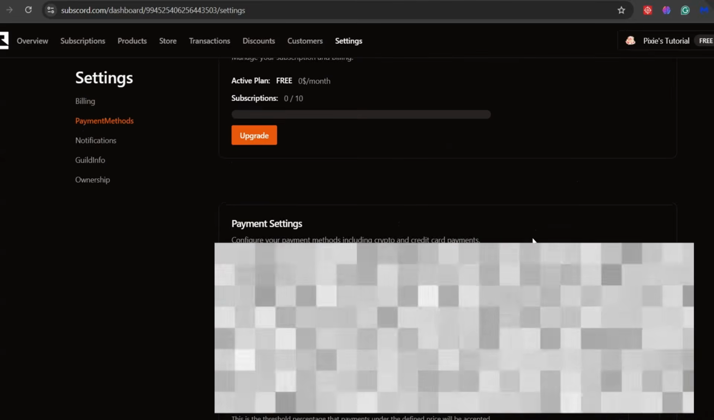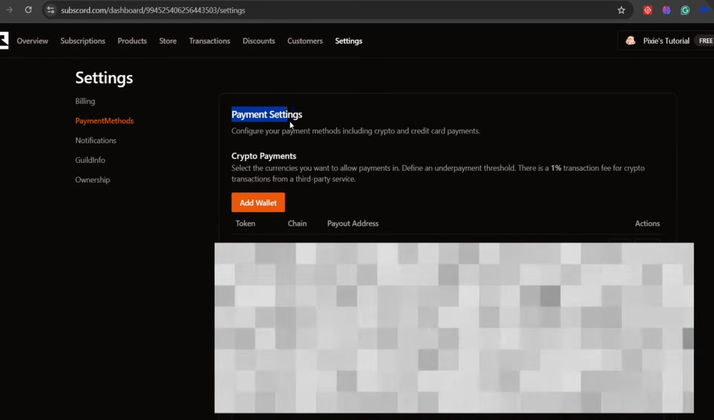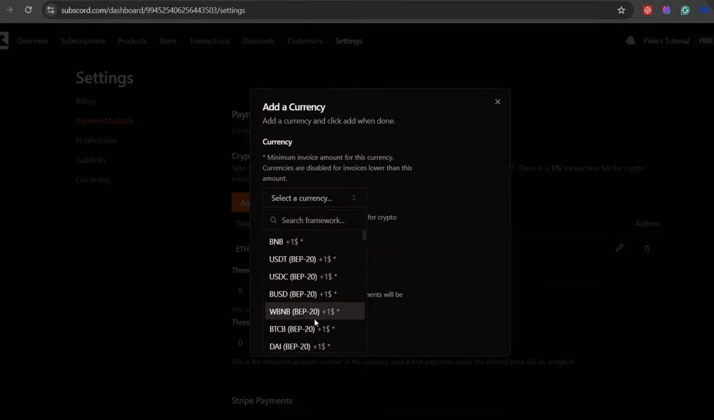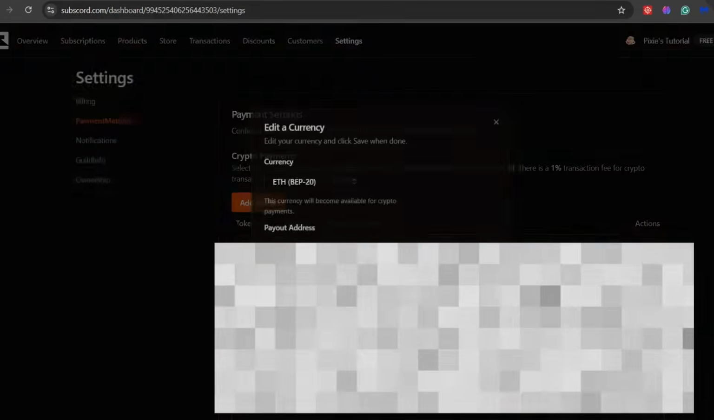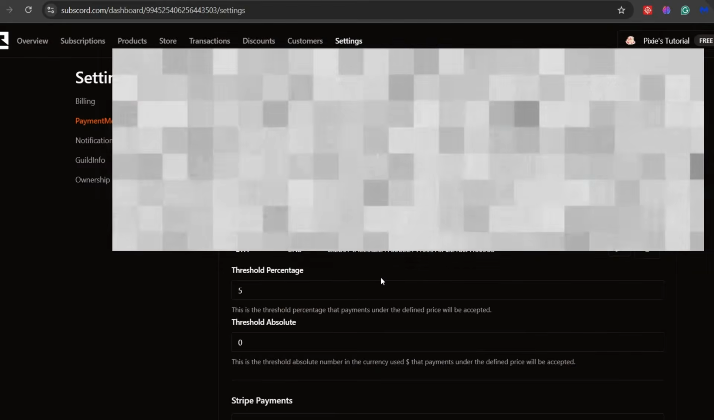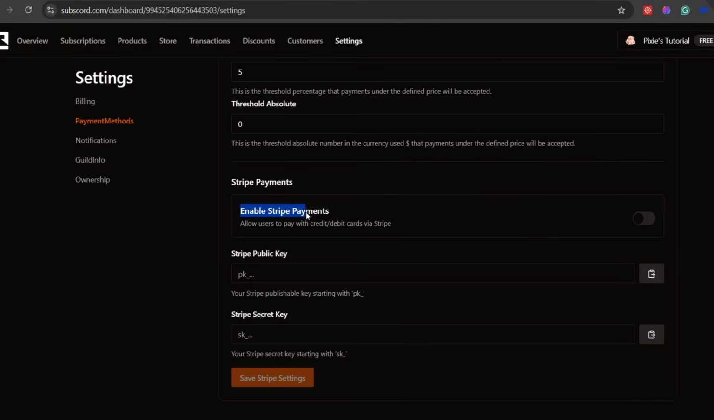Don't be surprised by that blur effect. I am just hiding my crypto wallet. Scroll down. Remember I said that it's crypto and card-based? If you have a crypto wallet, you can add the details like the currency and payout address. I have added mine too. Now, if you don't have a crypto wallet, you can use Stripe payments since they also accept cards.